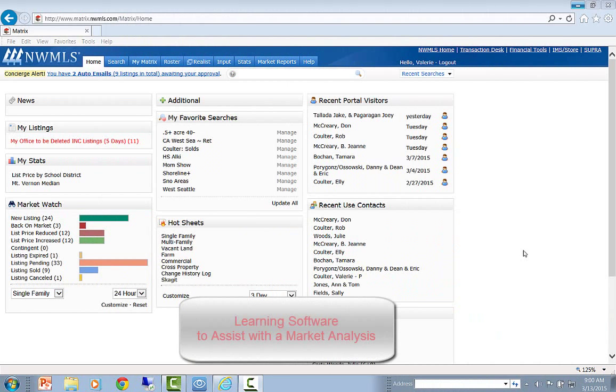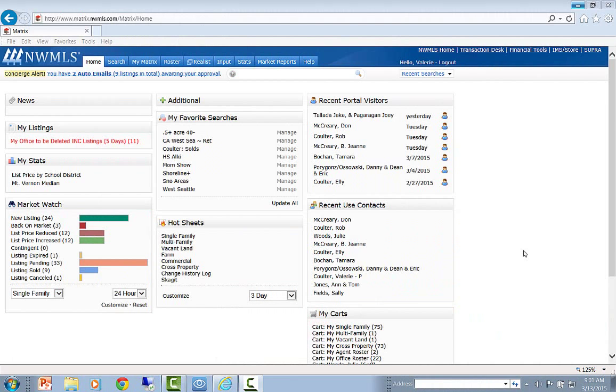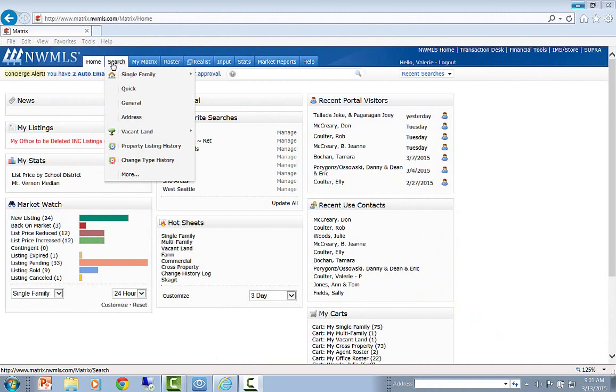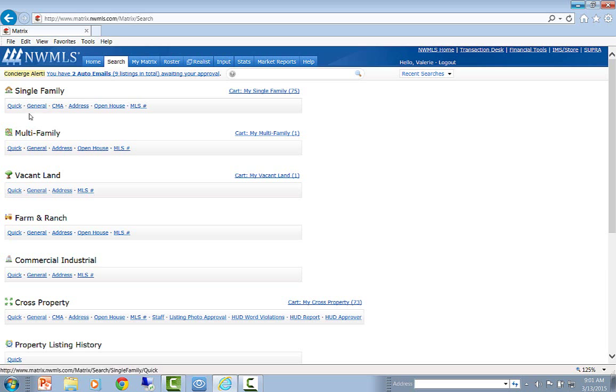Welcome to a little snippet on how to do a market analysis using the matrix search, setting defaults, and learning how to use areas or a map draw. I'm going to go over to the search tab, and when I click on the search tab or hover, I can go to the search that I want to use. I want to use the comparative market analysis search, so I'm going to click on CMA.